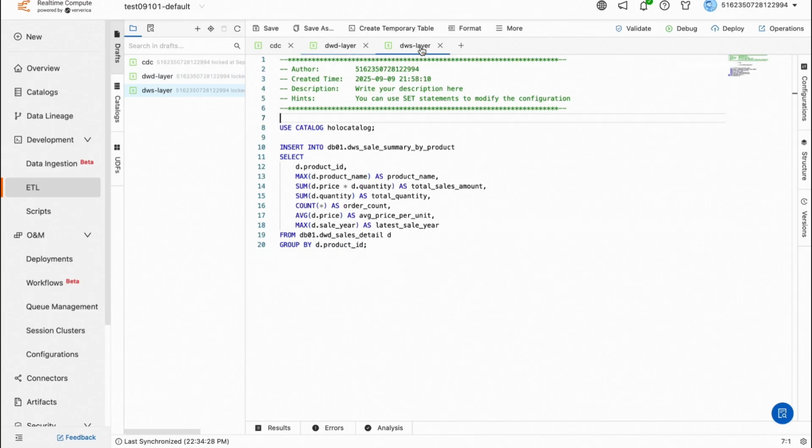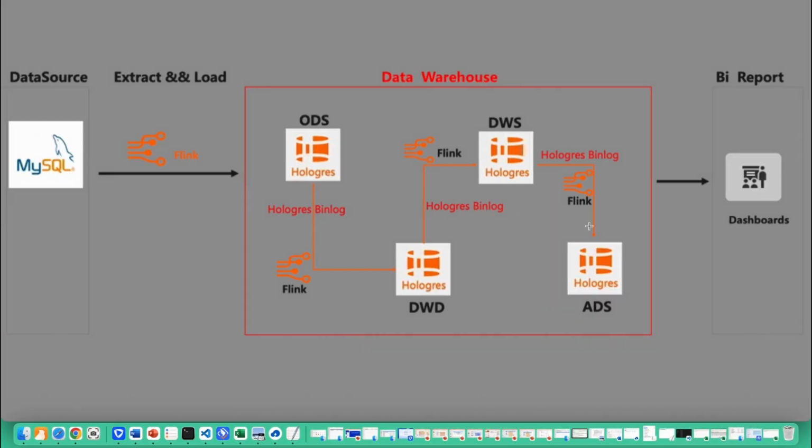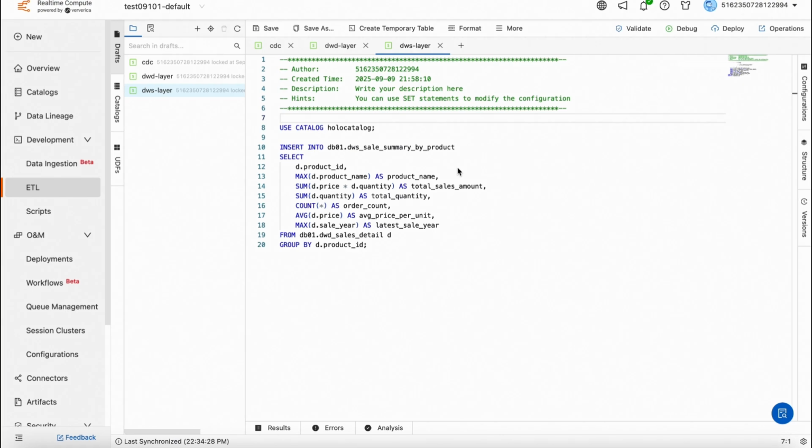For the next step, we configure our DWS layer. Here we did a bit of aggregation and data integration to make sure that we have a summary view of the data that we have. This is how we did it, and this represents this part. If you want to build up an ADS layer that consumes the binlog from the DWS layer, you have to make sure that the binlog is enabled for your DWS table as well.